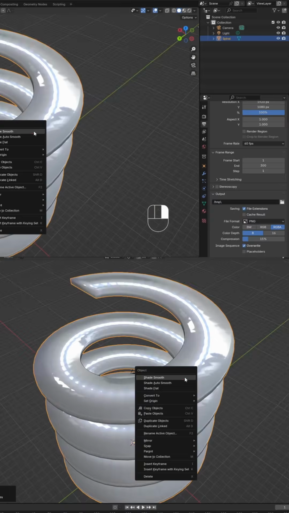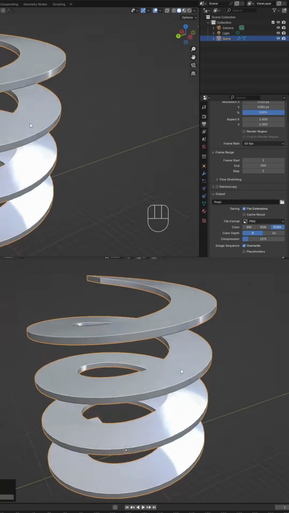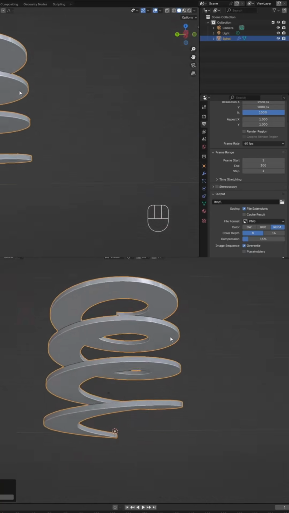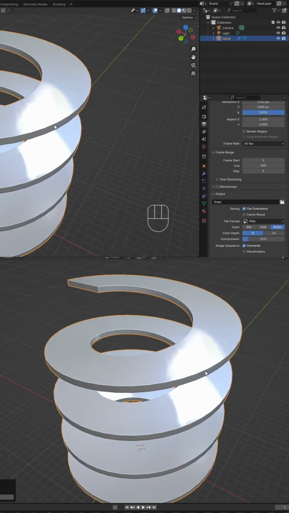We can shade smooth, shade auto smooth. You can use this for springs, pistons, some type of curve ramp, pretty much. It's very versatile, a lot of different things you can create with this.